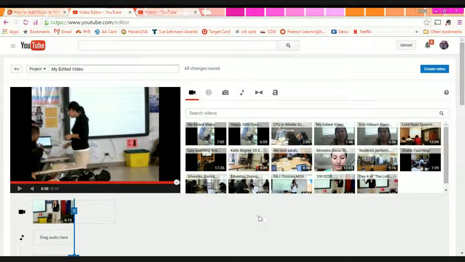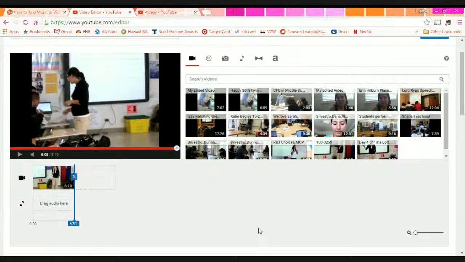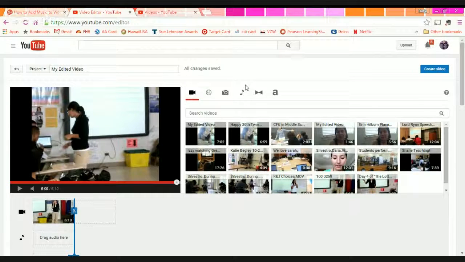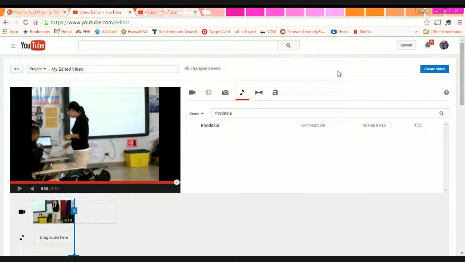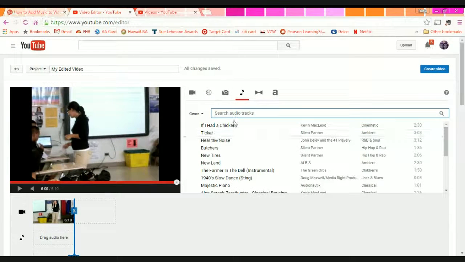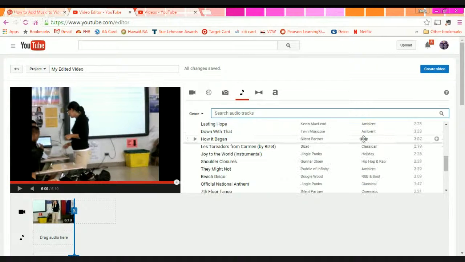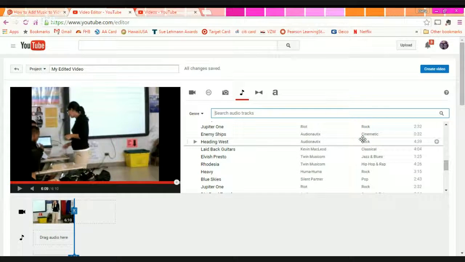The first thing that I'm going to do if I want to add audio, or add music, is click on the musical note, which seems pretty intuitive. And automatically, you're going to see here a list of songs that you can add to your video.